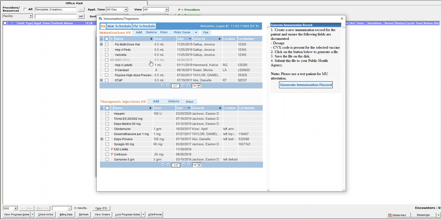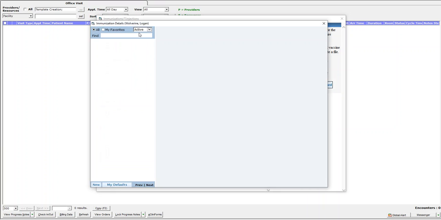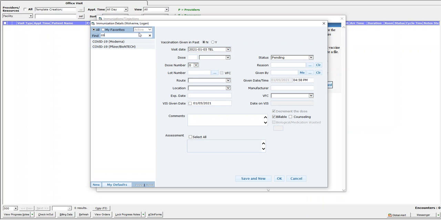This opens. And now you can see their vaccines they've been given in the past, and we're going to click Add and search for COVID. You can see there are two options for the Pfizer and the Moderna vaccine. I'm going to choose Pfizer. And the key here is this option which says vaccine given in the past.